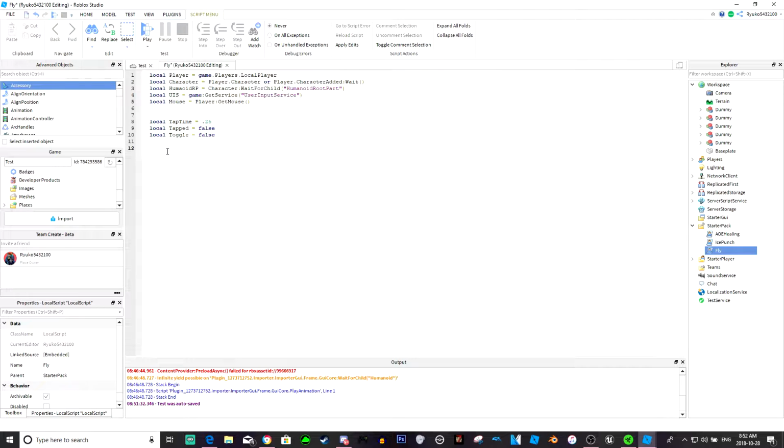Now we're going to do user input service.InputBegan:Connect function input. So if a user enters an input, then it'll fire this function.